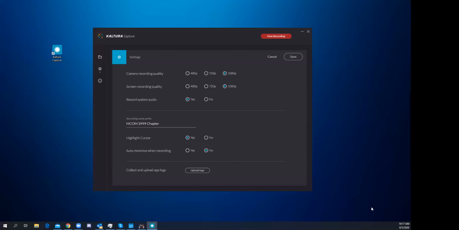Once you hit record, a little toolbar will show up where my mouse is here. If we have auto minimize when recording selected to yes, once the recording starts, this bar will not appear here. It will drop down into your system tray, right where this logo is right here. You'll notice that it is recording still because there will be a little red dot in the top right corner of the Kaltura Capture software logo down there.